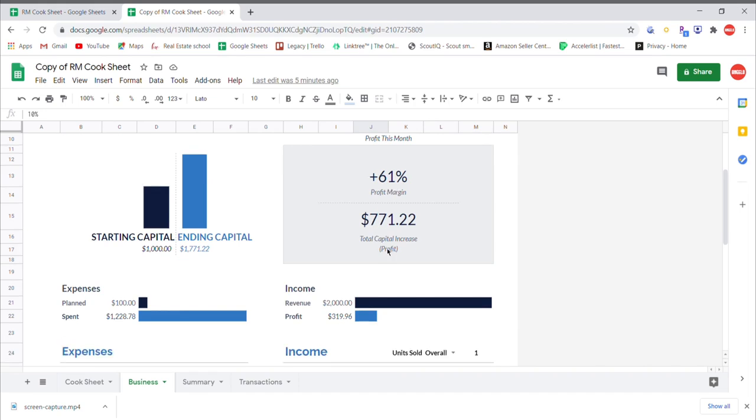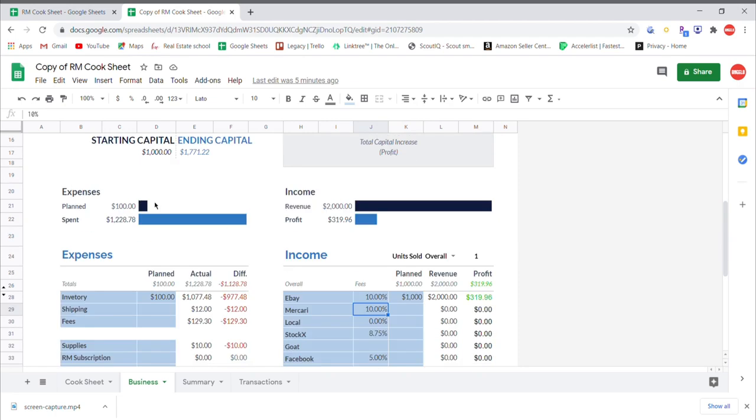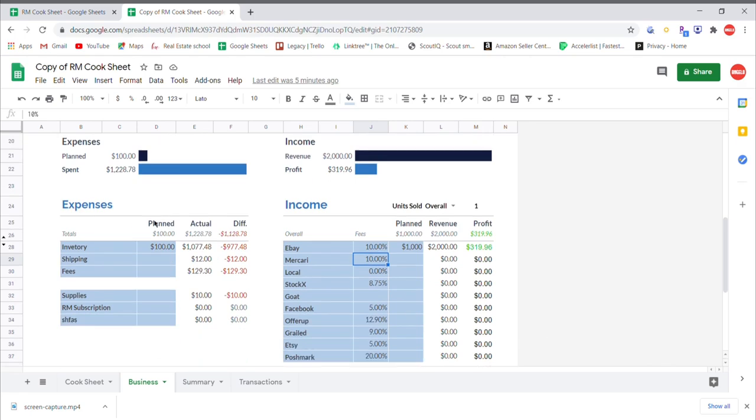And profit margin. I got total capital increase. So this is basically how much profit you made for the month. Right here are your expenses, how much you could plan and set limits for yourself. And this is the overall monthly expenses. Now, this is all affected by what you put in here. So whatever you spend on inventory, shipping, and fees is all going to be right here.